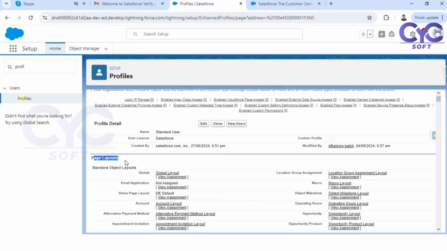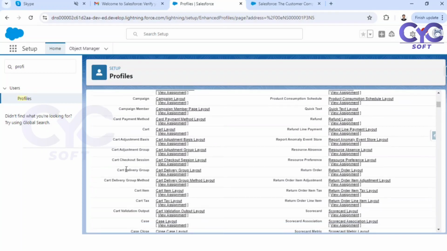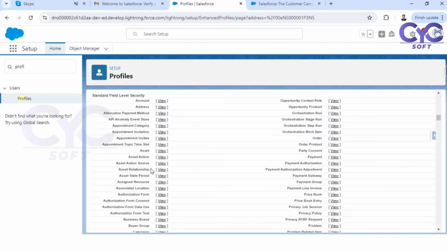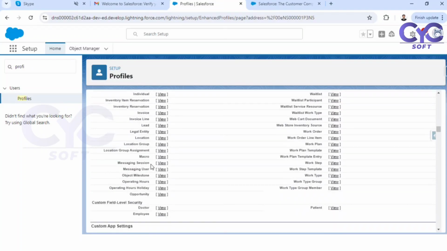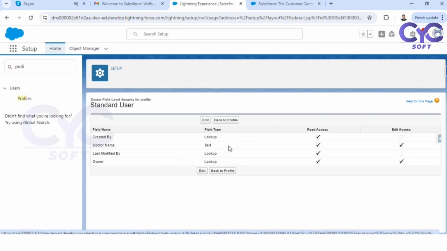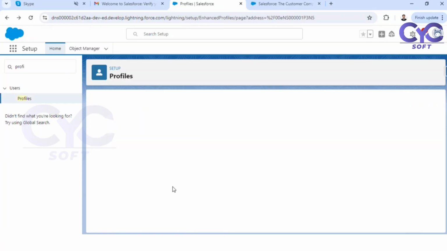What are the standard page layouts? Which page layouts do you want to access? Coming down, see here, field level security: which fields you want to view or edit. These are the standard field level securities. At the bottom, you have custom also. As of now, for custom field level security, only doctor and employees are there. Now go to the view. See here, only 5 are there. There is no custom employee. I think the employee we have created.